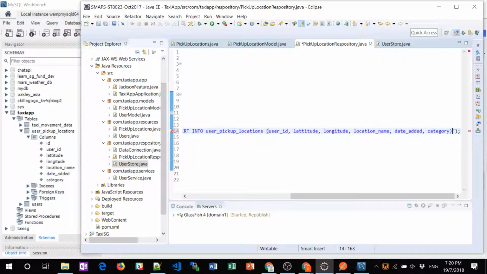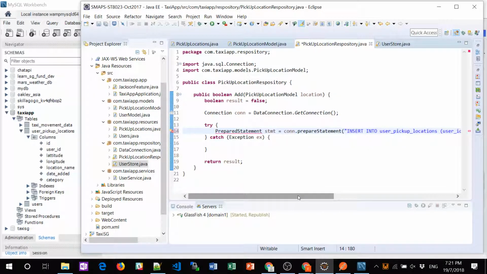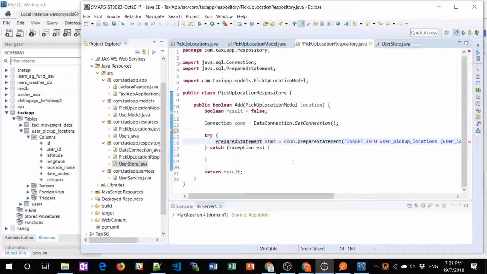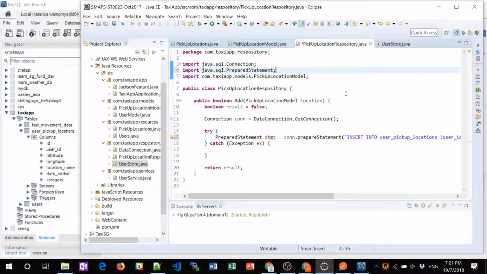So in your insert command, you need to specify the values. So you need to key in the word values, followed by the open and close round brackets. And then because I have 6 values to insert, therefore I have 6 question marks. Okay. Prepared statement, make sure it's imported from java.sql.